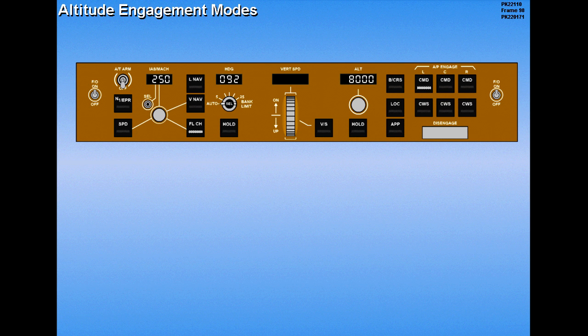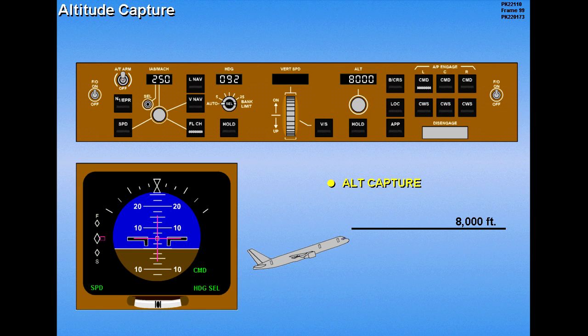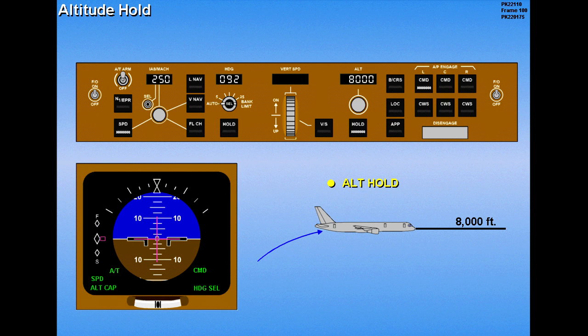There are 2 altitude engagement modes, hold and capture. For safety reasons, the modes engage automatically. Altitude capture engages when the aircraft approaches the selected altitude. In addition to the ADI annunciation, altitude capture illuminates the altitude hold switch. Altitude hold engages when the aircraft reaches the selected MCP altitude.